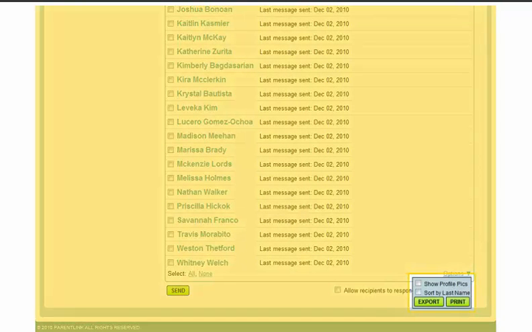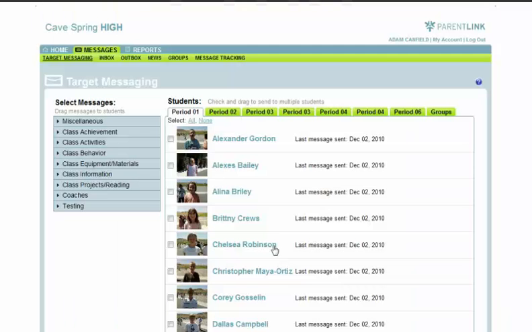If I wanted to sort students by their last name, I could check this box. From here, I can also click the Show Profile Pics and see the profile pictures next to the names of all my students. These pictures can be manually added to any student profile by simply clicking on their name.